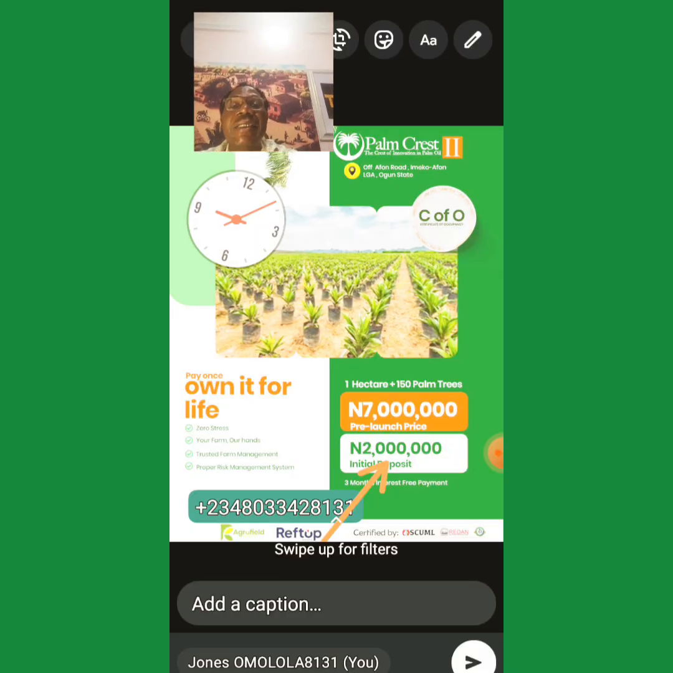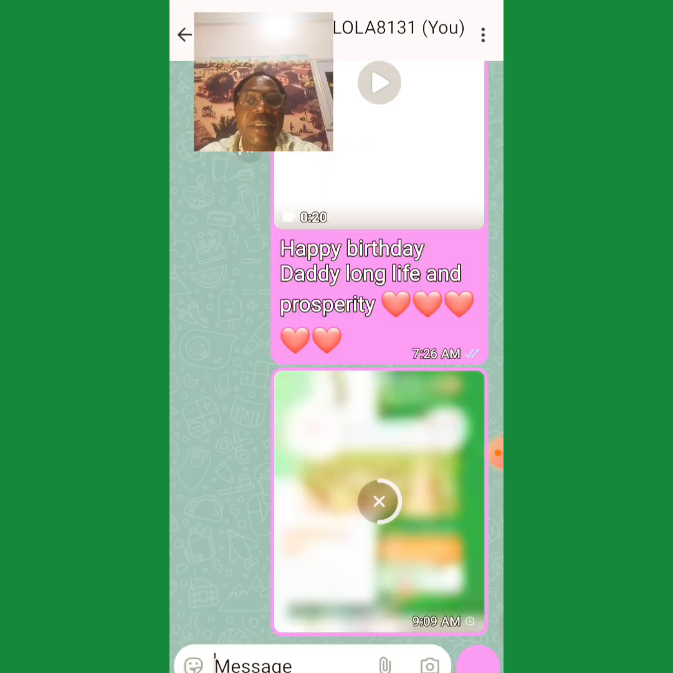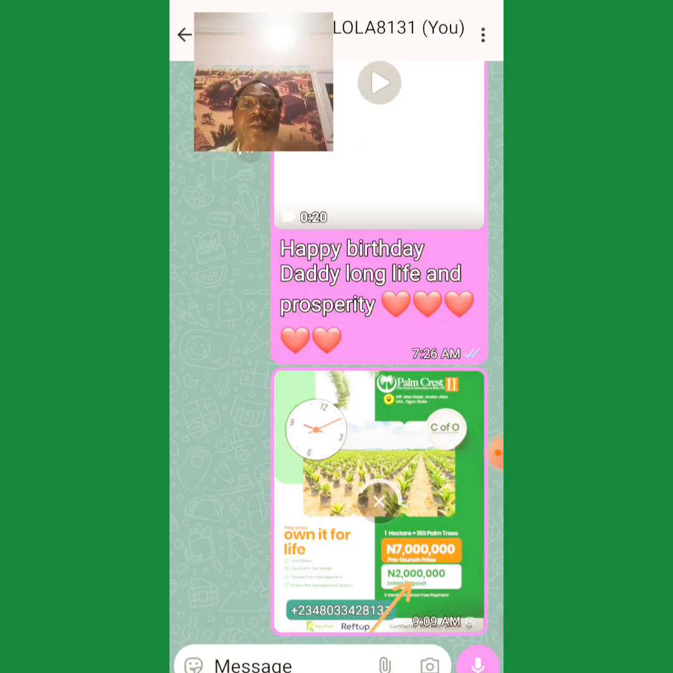So I can now write about this Palm Crest and send it. Boom. You know what I'm saying? I can now send it after writing. Now it's sent. I've now been able to perform so many functions on this flyer.